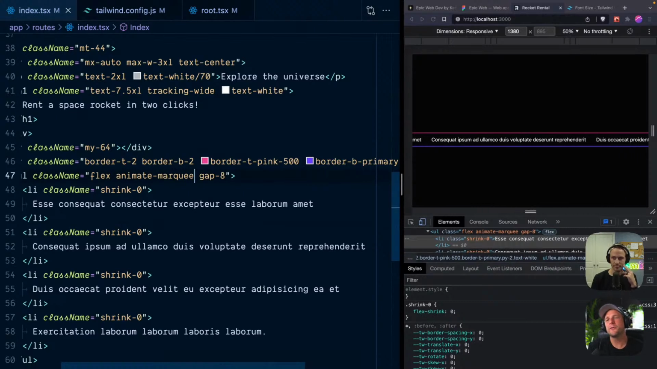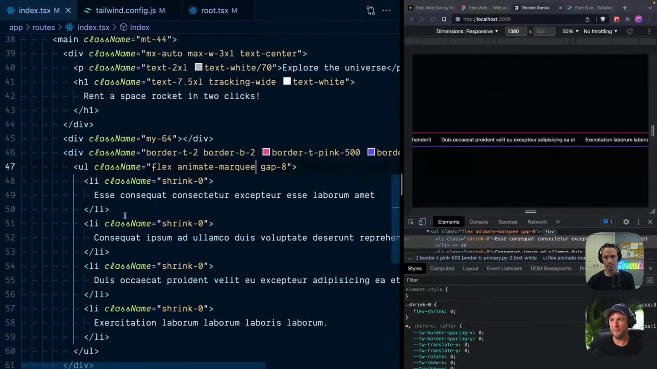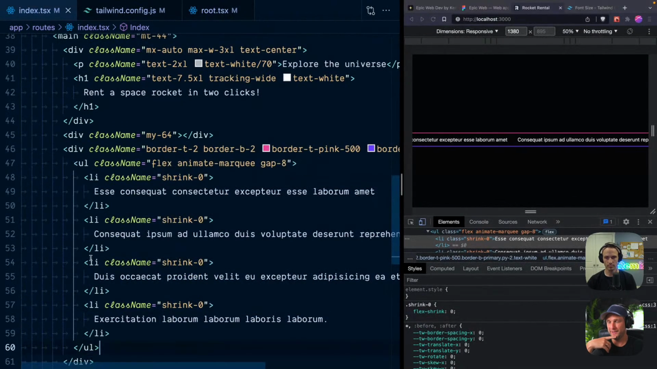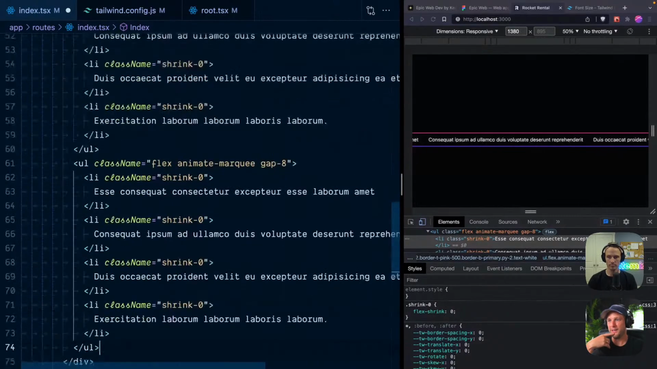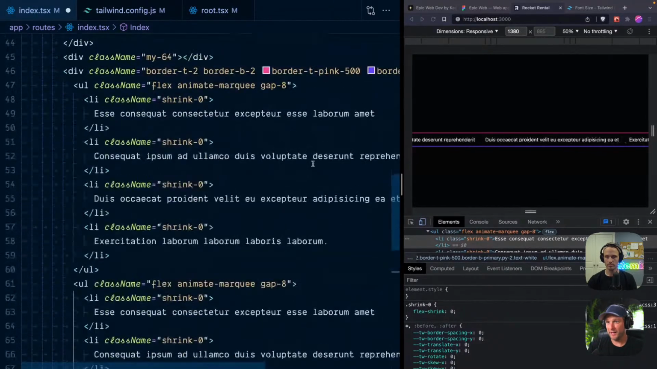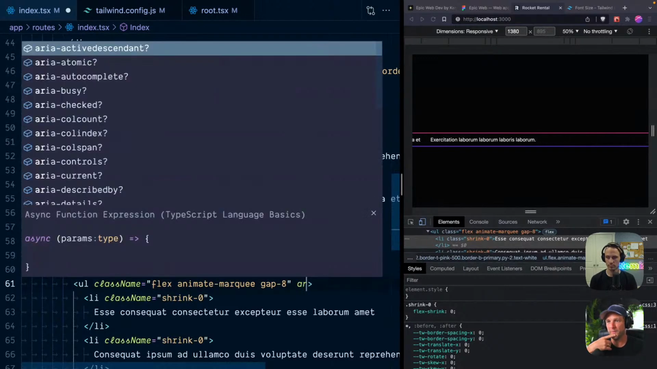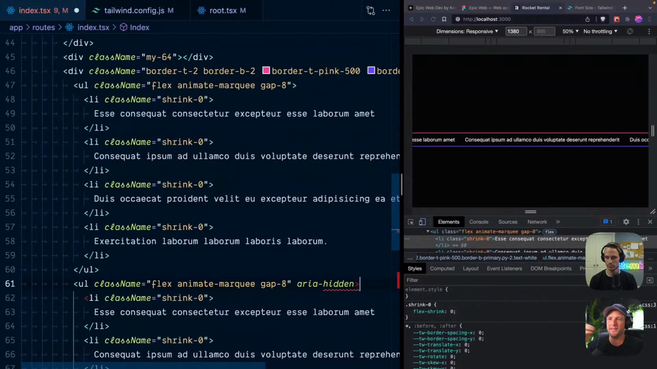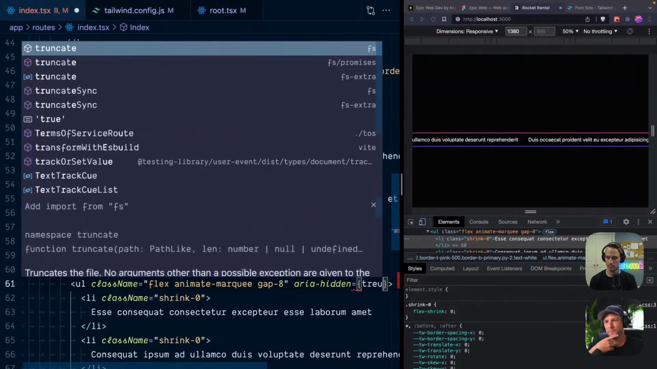One solution would be to add a million things, but a better approach, which feels counterproductive, is to actually duplicate the entire UL element. This would be a component probably, and just add it one more time after. And on this UL, I would add aria-hidden equals true, so the screen readers don't read it twice. So what we've done is basically tagged two of them.